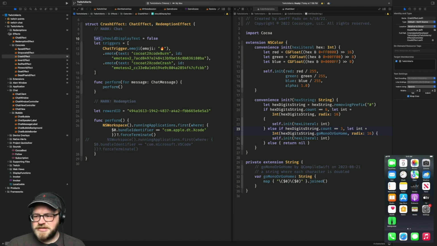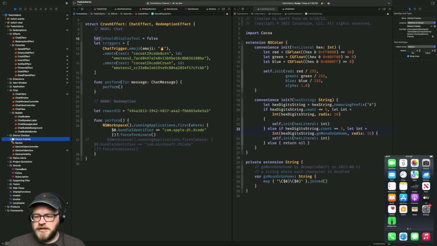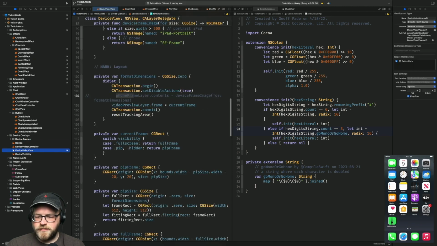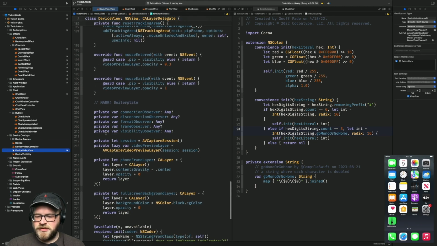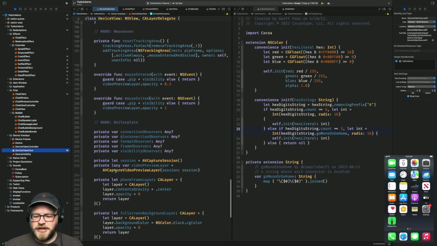Where is this? But this is part of my Twitch Alerts app, which you can find on my GitHub. Device overlays. And it needs some love badly. This is not good code in here. But yeah, it uses this AV capture video preview layer.